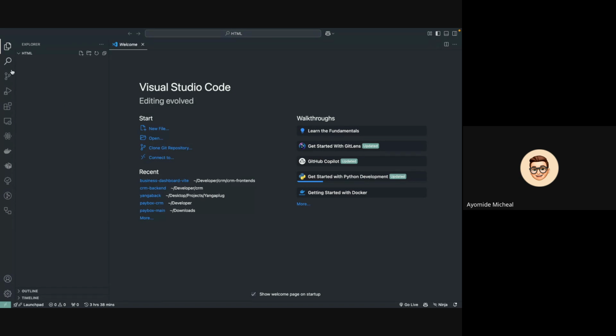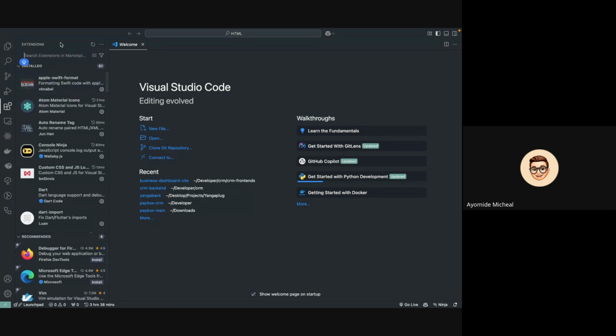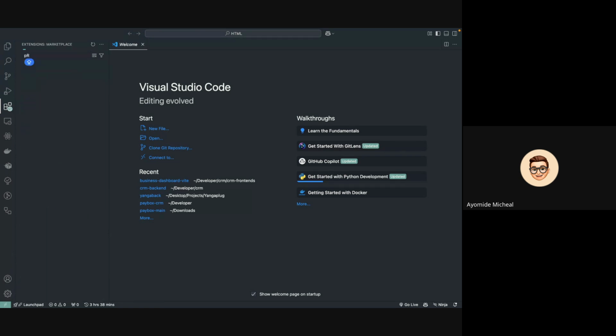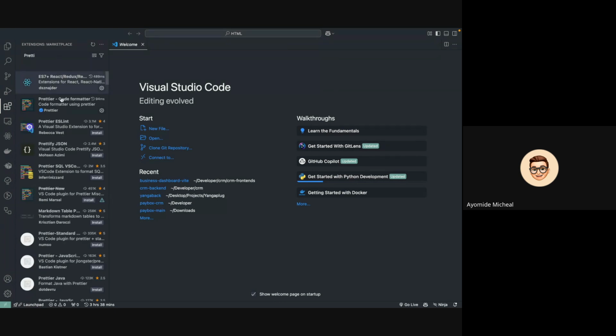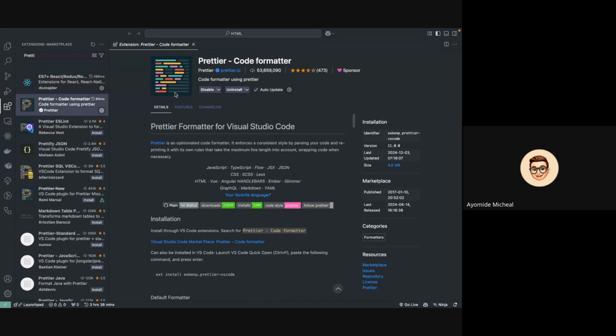All right, so the first extension I want us to install is the Prettier extension. And how do we install extensions? We come to these tabs over here. We come to this one, which is for extensions. And then we are installing Prettier. This particular extension, I have it installed already, but let me just uninstall it and install it again.